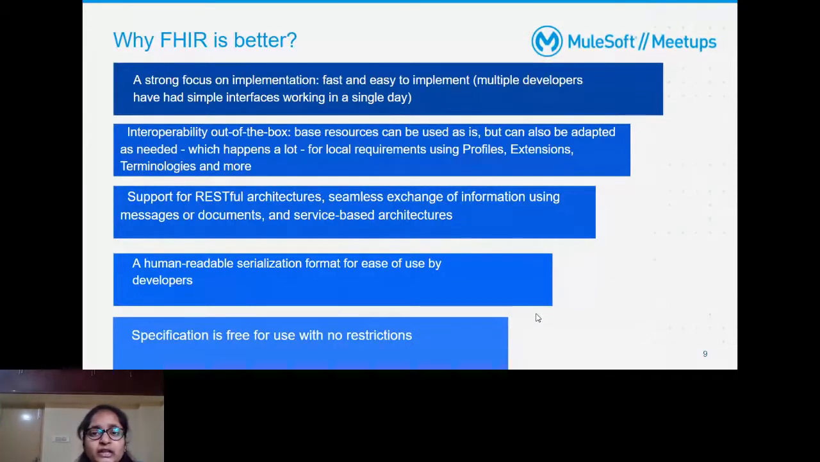It is really useful to be communicated in a RESTful architecture, as FHIR is a readable format which can be in both XML and JSON. It is a human readable format, and it is free, with no restrictions.